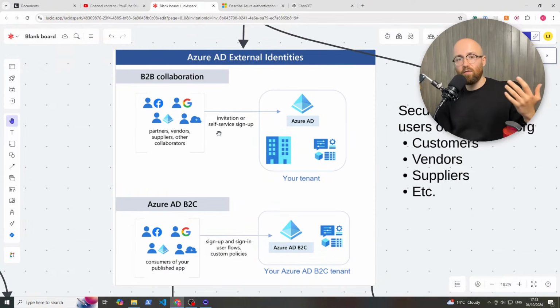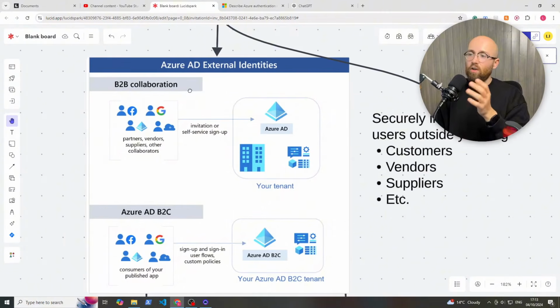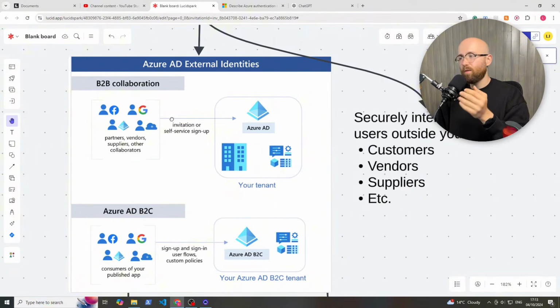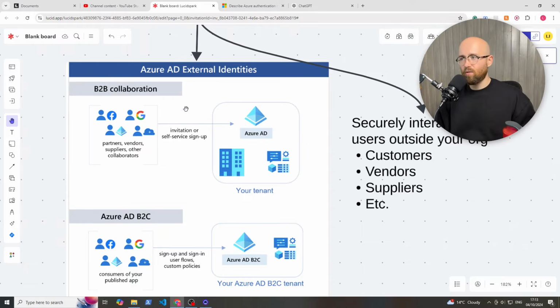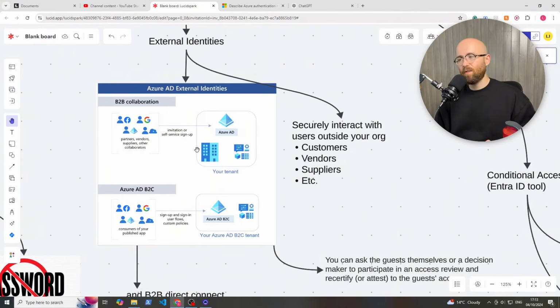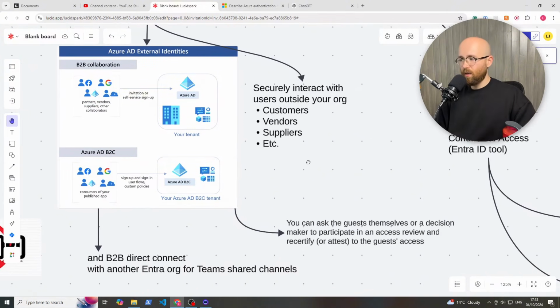So instead of using a username and password which is within Active Directory, you can then use a trusted party's one. For example, Google's a very common one. You'll see this when you log out of websites and it'll say like, do you want to sign up with your username and email? And you're like, no way mate, but I'll give you my Google because I don't want to deal with another password. So securely interact with your users outside your org, so customers, vendors, suppliers, etc.